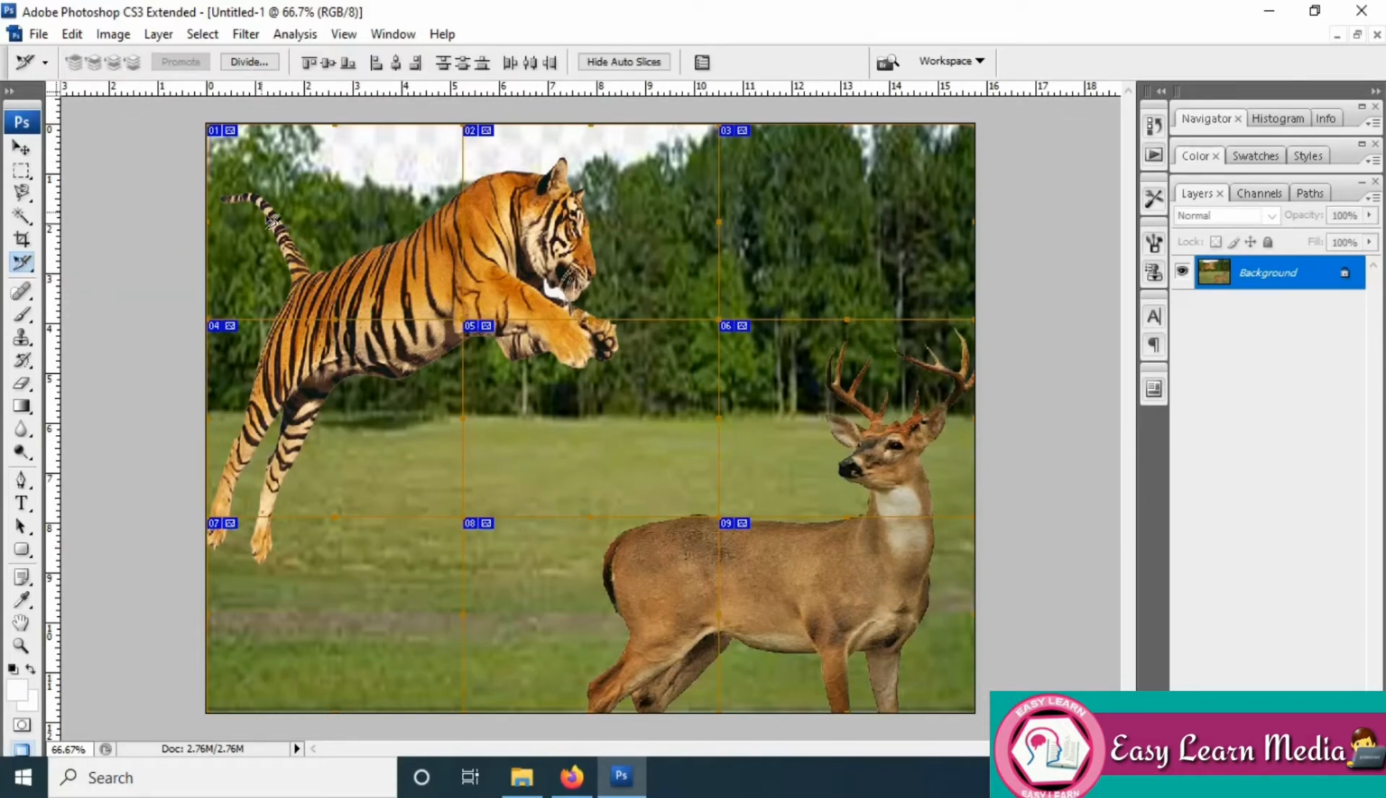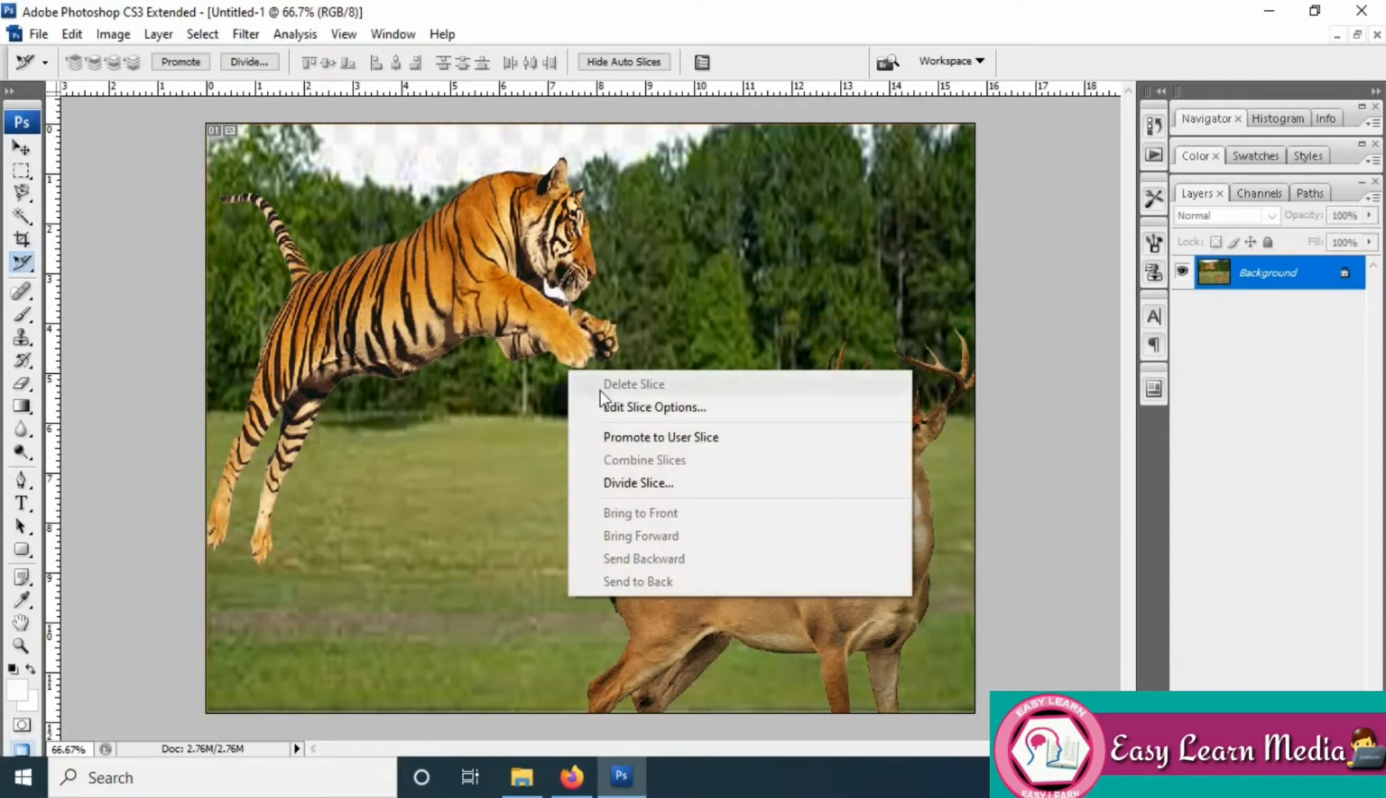So you have a select slice tool. You can select any one of the sliced ones, you can just move it. So this is how select slice tool is being applied on the image. So you can change the selection also.